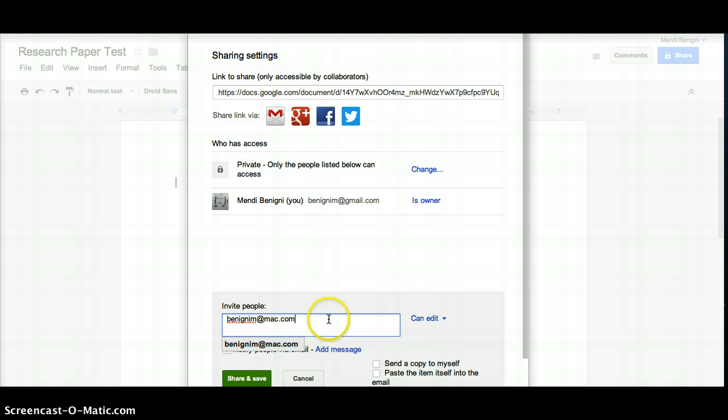After you've typed all of their names in, you'll notice over here on the right hand side you have a drop-down list. Make sure that this says can edit if you want them to fully collaborate on the document. If you only want them to be able to comment on the document and not make any substantial changes, then make sure to change it to can comment. Finally, your last option, can view, means that they can only look at the document, but they can make no changes or comments at all.